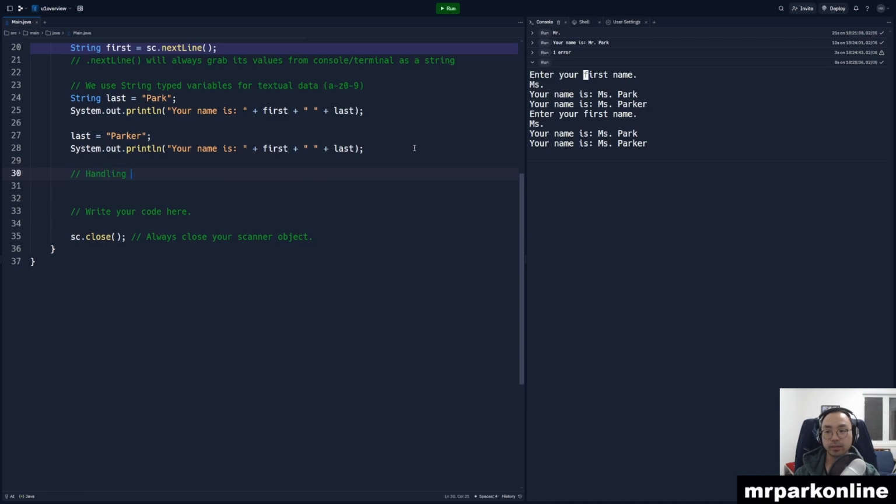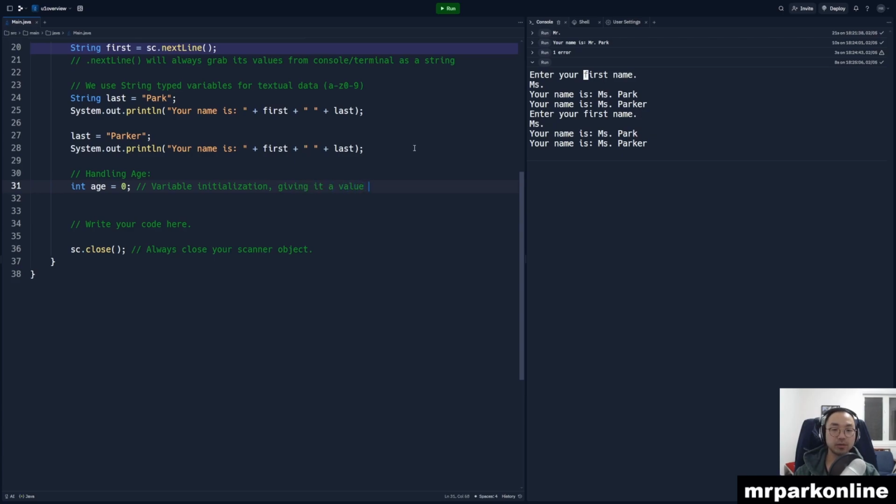Handling age. So we can say that we have a variable called int age, and we can initialize it to 0. This is called variable initialization, giving it a value when you don't know it. That's a common thing you can do as a programmer: initialize a variable to a value so that we can have it created and update it later on, which we're going to do right now.